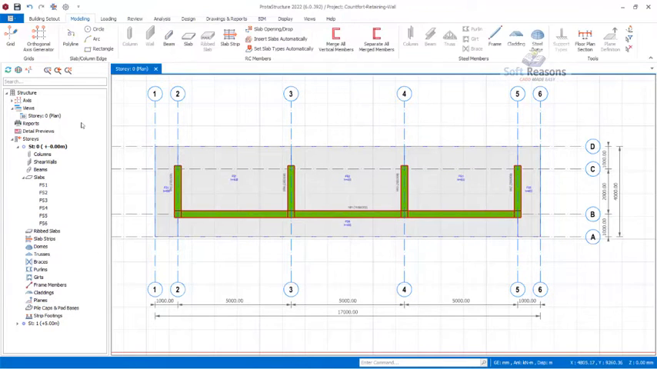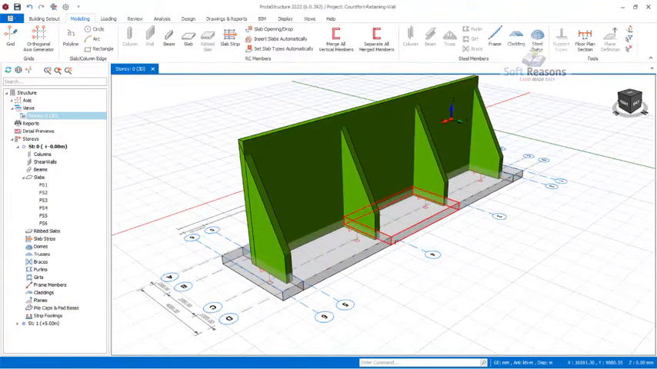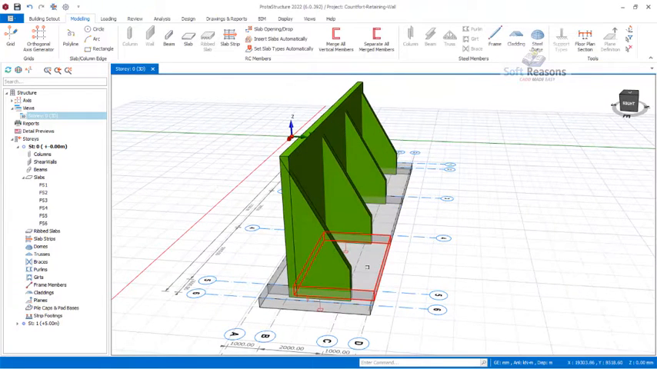So we are good to go. You can view that in 3D. All right, so we have a wall and the base just like this. This side is the heel and this side is the toe.